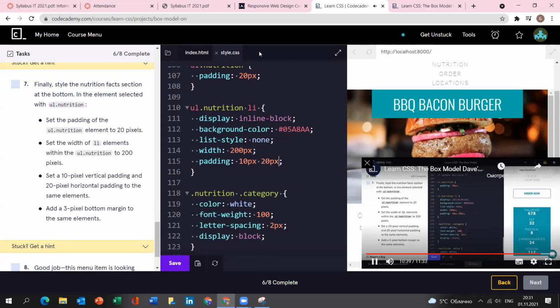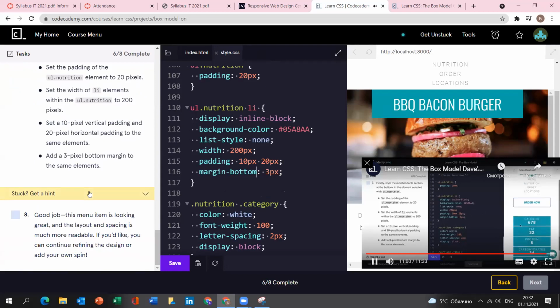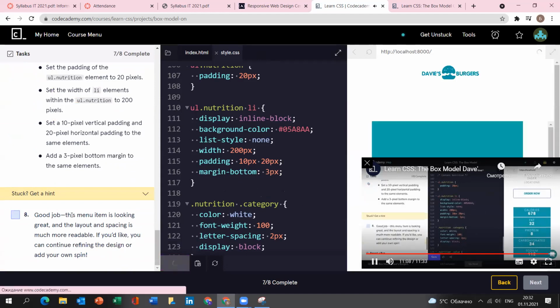And now let's add a 3 pixel bottom margin to the same elements. So this should create some spacing between the elements. Margin 3 px. Oh, and because this is bottom, we do have to specify that. So margin-bottom 3 pixels. Let's scroll down. And we can now clearly see the individual elements here. Perfect. Now let's check off step 7 and move on to step 8.